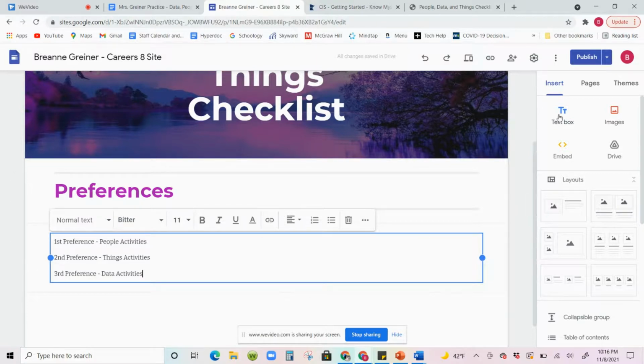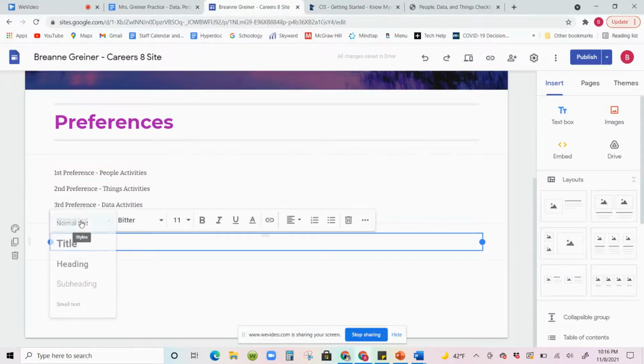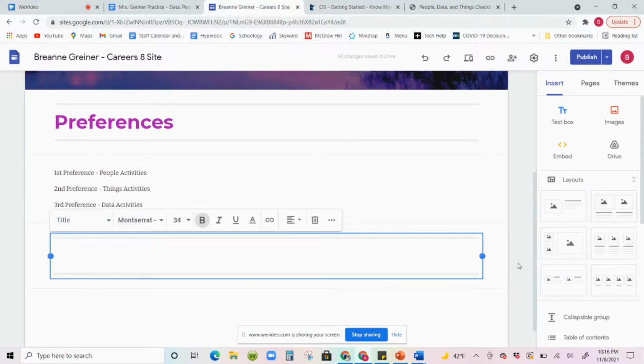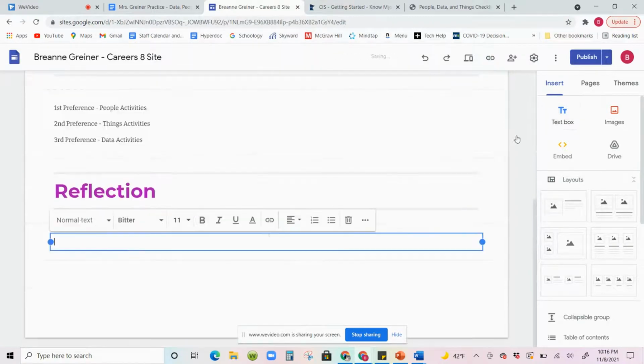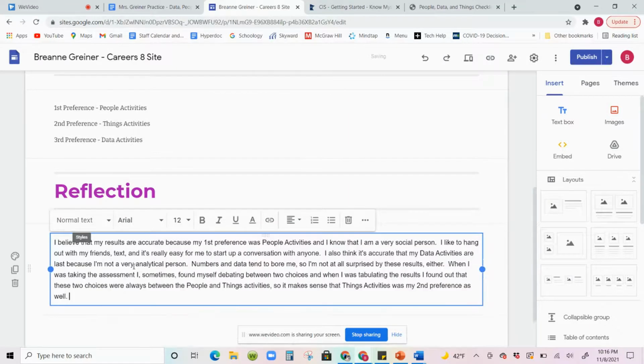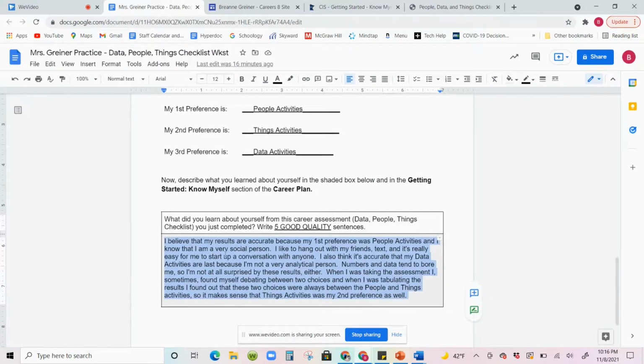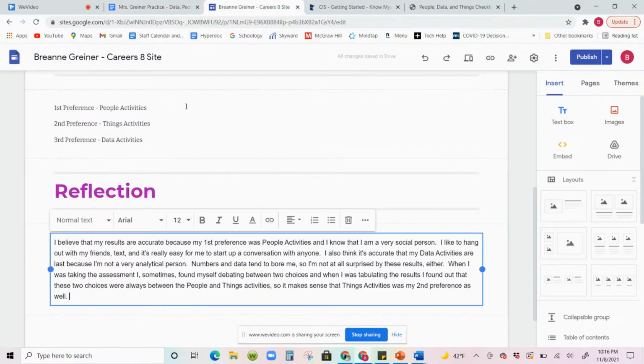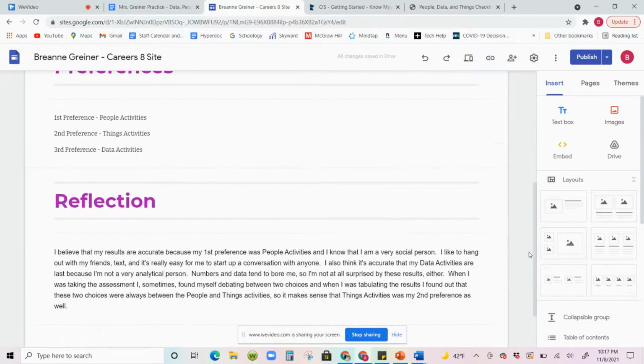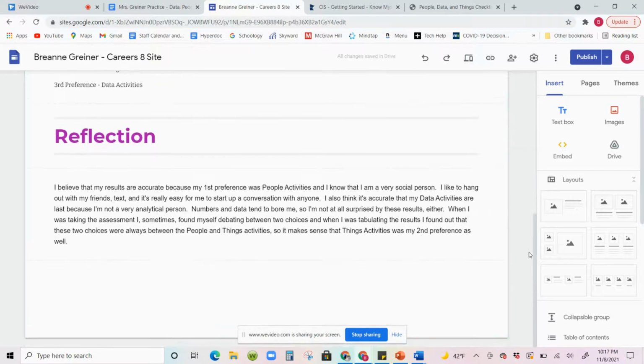All right, once you have that done, we're going to add another text box. We're going to make it a title. And this time we're going to put in reflection. Add a text box. It can stay at normal text. And all you're going to do is copy and paste your 5 sentences again. Okay, so if you need to, go back to your Google Doc, copy your 5 sentences here and put them down in your reflection text box on the sheet here so that it looks nice and professional.